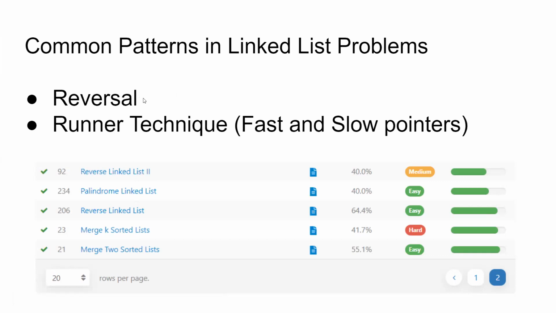One is the typical algorithms on linked list which involve reversal, which can be done iteratively and recursively. And there is also a variation of this problem we'll see. So that is one category of problems that I observe. And the second is called the runner technique.